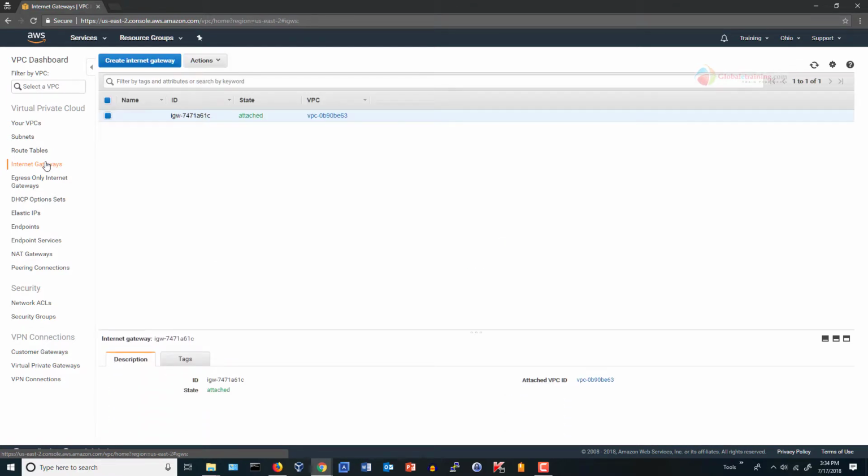By the way, I hope I was not overwhelming you with all this information. I just wanted to show you what you get with the default VPC when you sign up for an AWS account. Now, let us go ahead and create an EC2 instance.